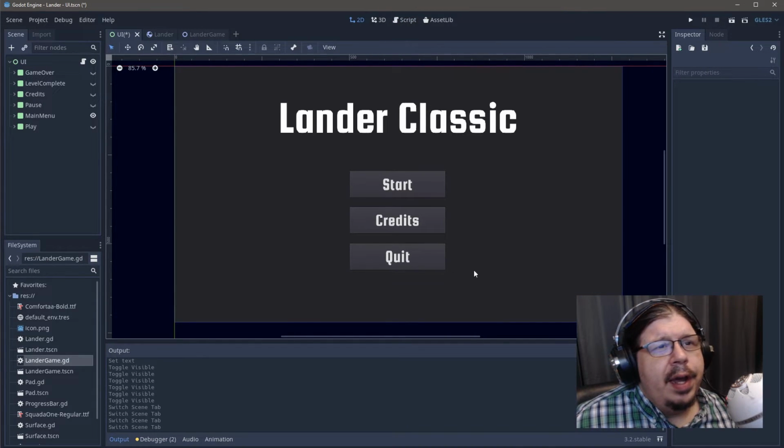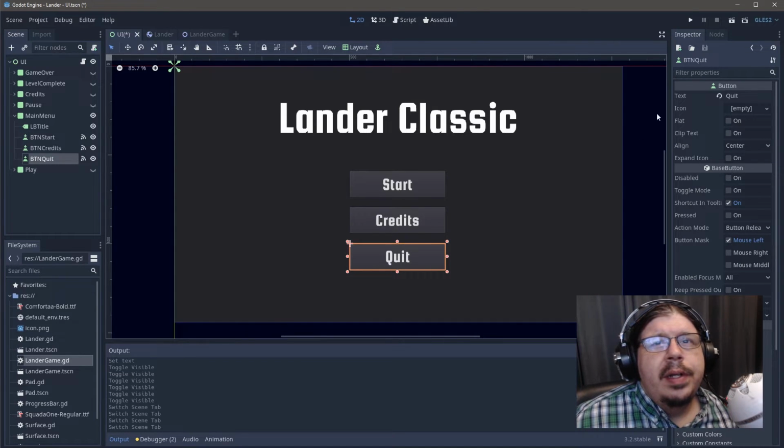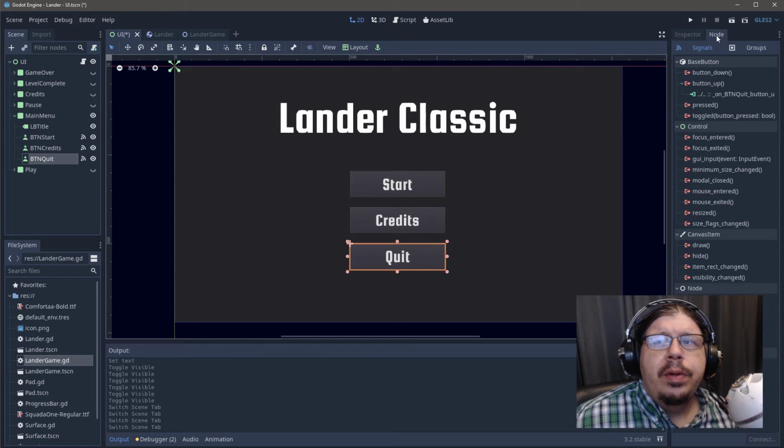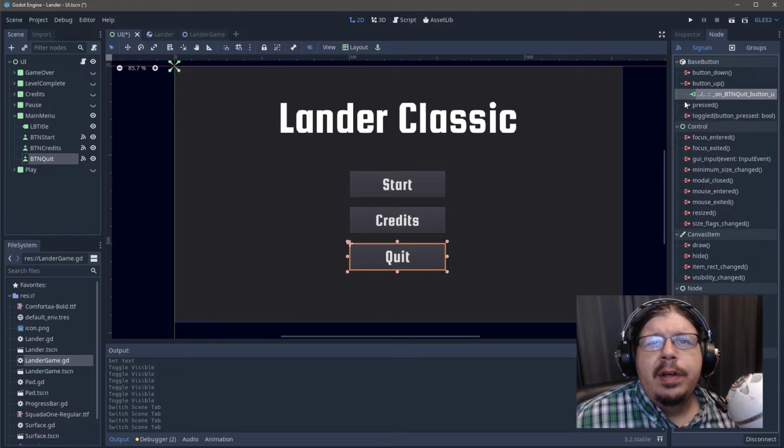So we want to look at a visual representation rather than the code, so I'm going to change to the 2D screen. And we're looking at the main menu, so let's look at the quit button. The quit button has a function attached. You can tell because it's got this little icon here. It's got one connection. And we're going to go over here to node. And under node, you can see I've got a couple of functions.